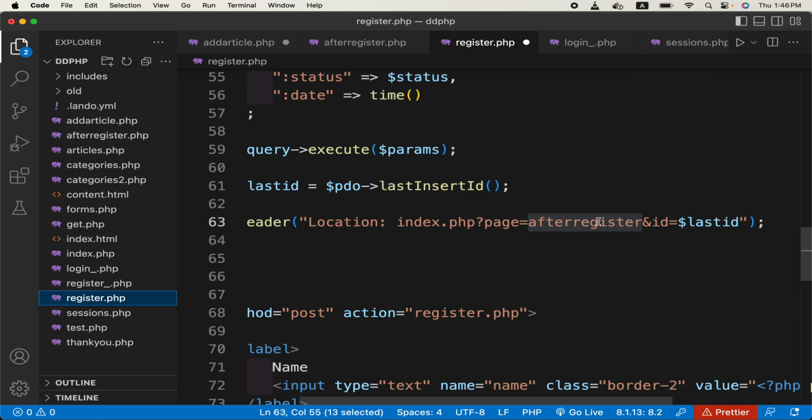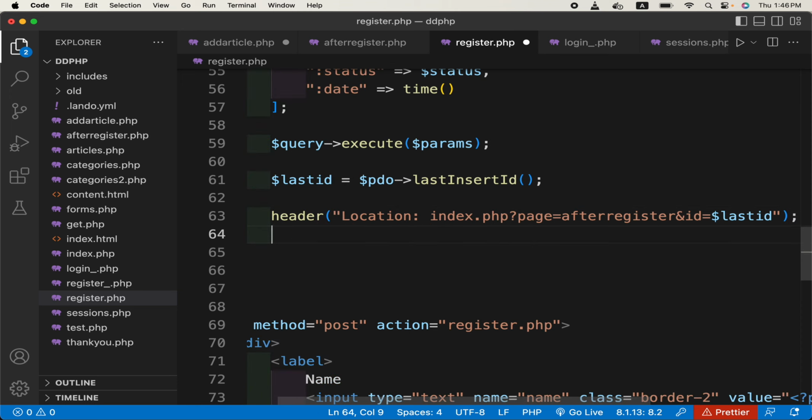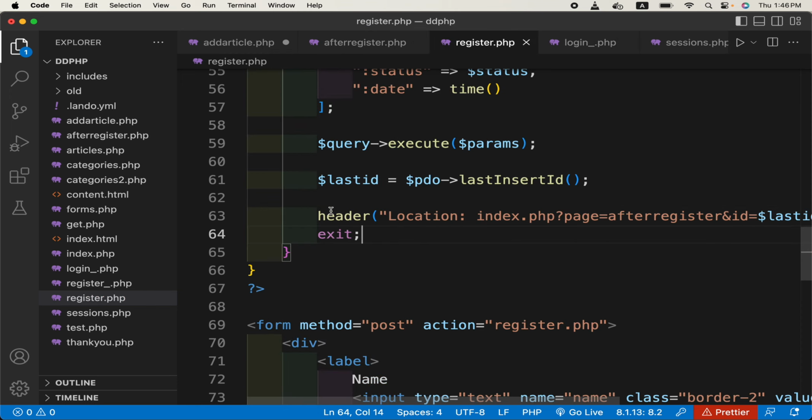We are going to the after register, and after headers we should use exit, so that the rest of the code is not run if it is redirecting you to some other page.